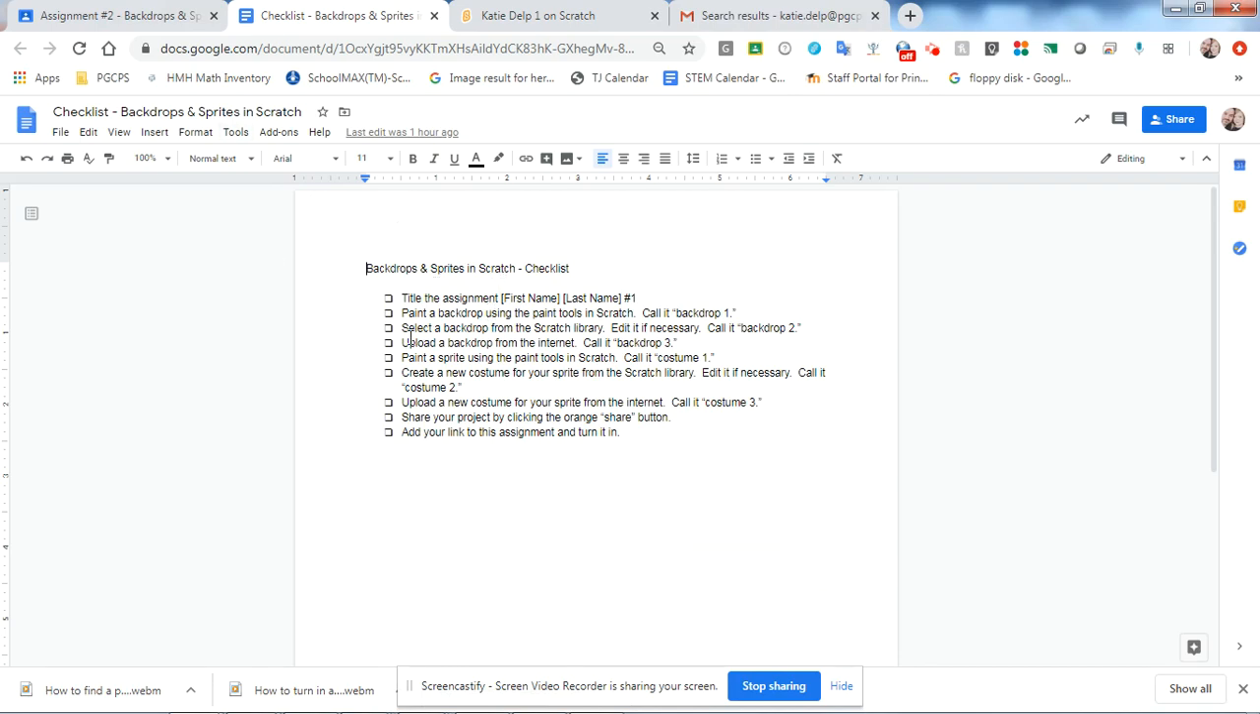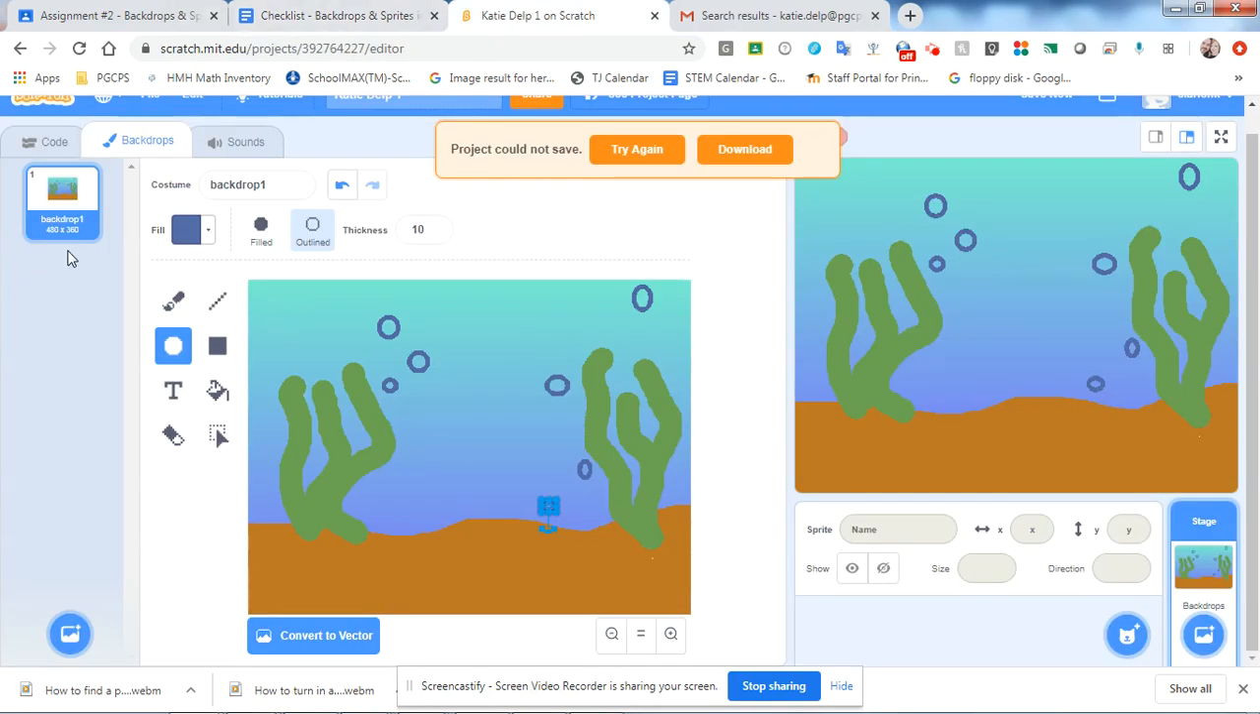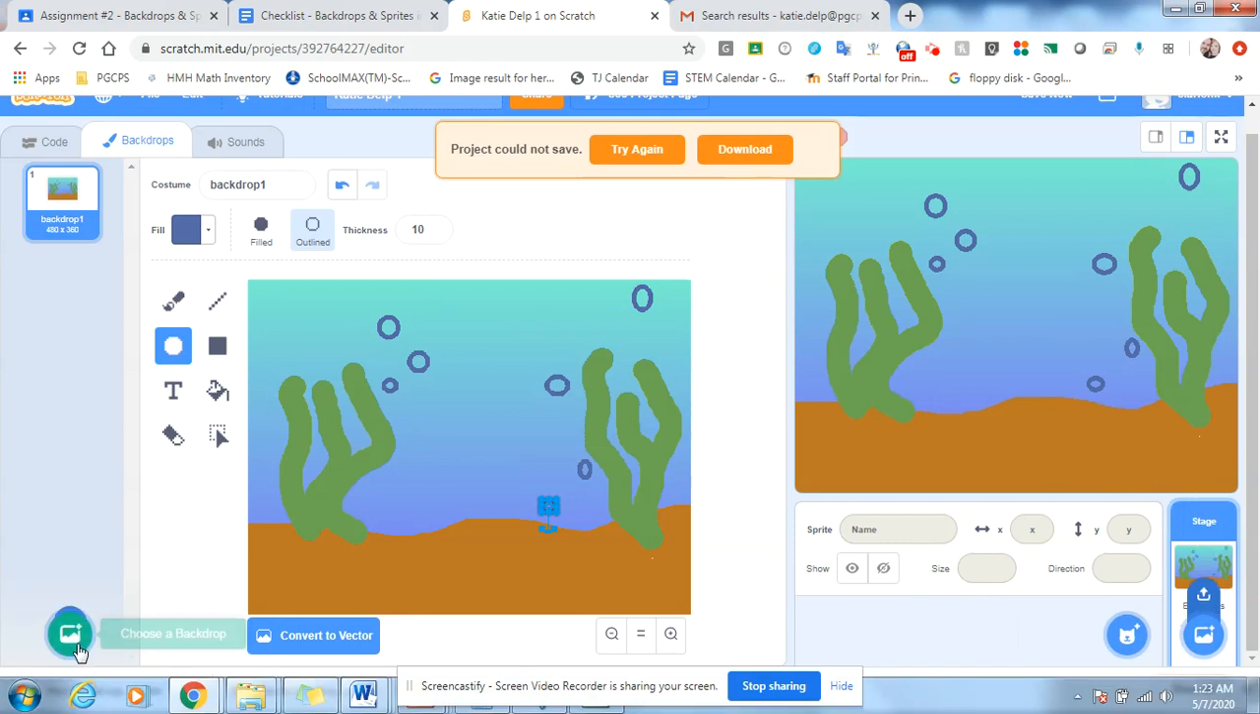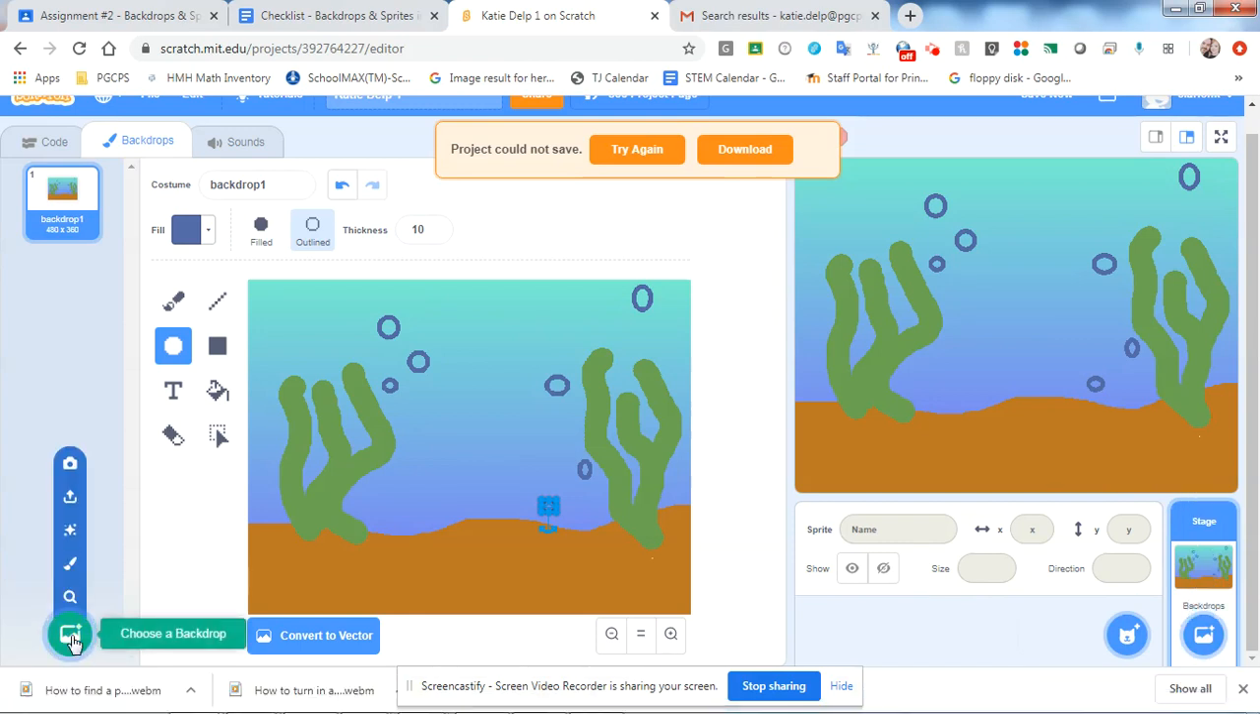The next one is to select a backdrop from the Scratch library and edit it if necessary, call it backdrop 2. Okay, so now for this part, I get to add another backdrop. Now there's two different places I can do it. I can add a new backdrop using this button over here that we used for the first one, or now I've got a button over here where I can choose a different backdrop. And I want to add it from the library.